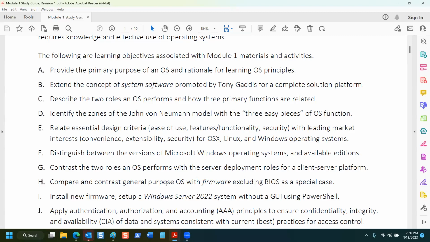In our class last week, we basically covered the primary purpose of an operating system, and we talked about how there are 2 roles that an operating system performs. And when those roles are being fulfilled, there are actually 3 primary or main functions that each operating system must provide in order to be an actual functional working operating system. And we actually showed you some publisher slides, I think.